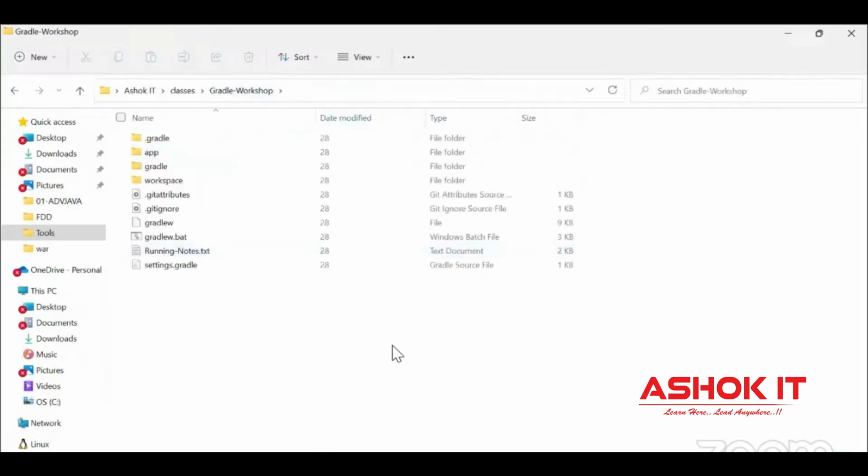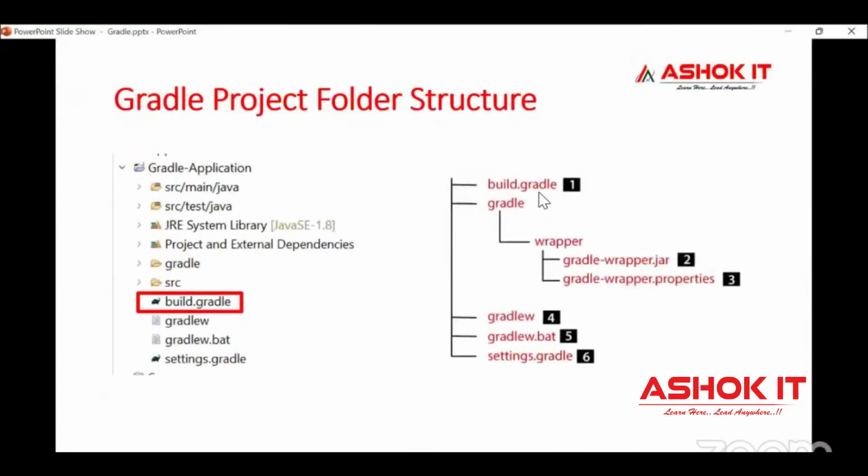So in Maven, we have pom.xml to do the Maven configuration. In Gradle, we have build.gradle. In Maven, we have pom.xml. In Gradle, we will have build.gradle. Right. And one more directory is available, the gradle directory. Inside the gradle directory, there is a wrapper. The Gradle wrapper is available. The Gradle wrapper is a very useful concept.